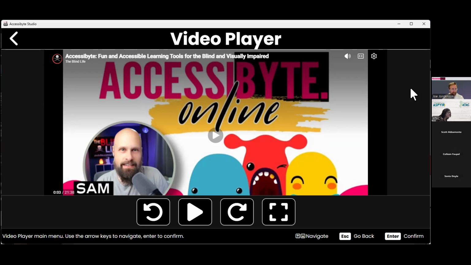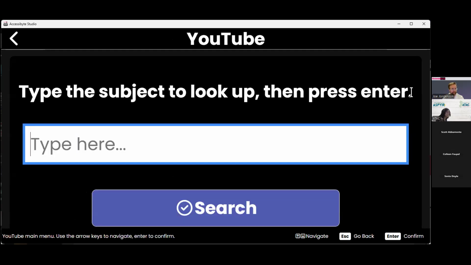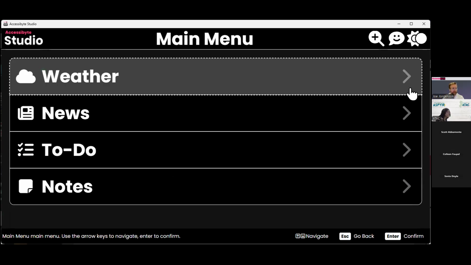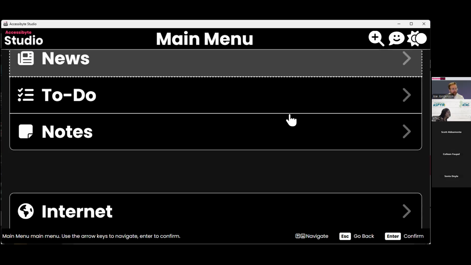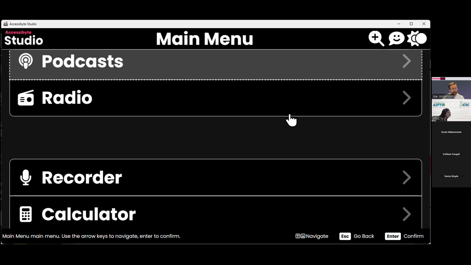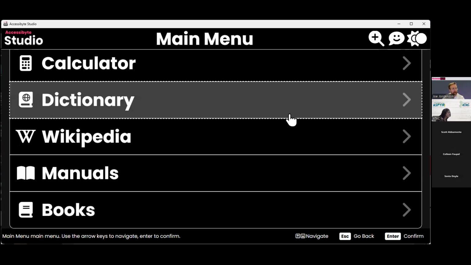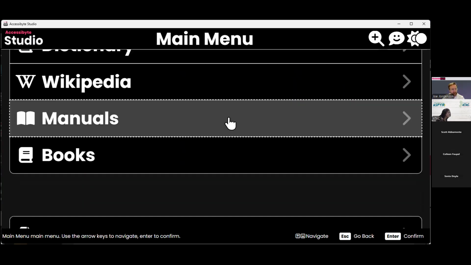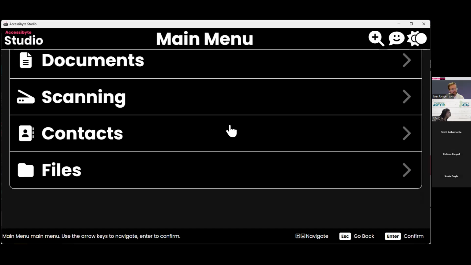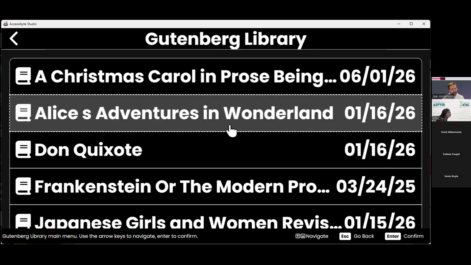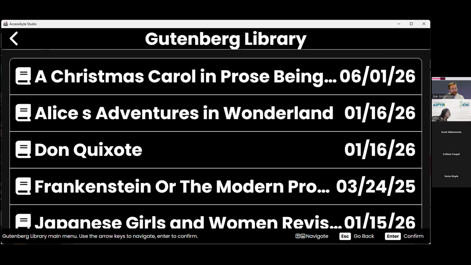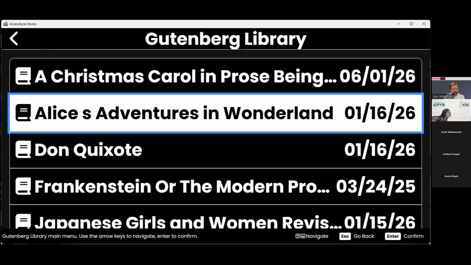I'm going to skip back to the main menu. Okay, so from the main menu, we have all of our different options here. I'd also like to show off books. I know I don't have any manuals loaded here. It skipped right over to Gutenberg Library because the other libraries aren't publicly released just yet, so I wanted to jump past it. So let's go down and we're going to load up Alice's Adventures in Wonderland.